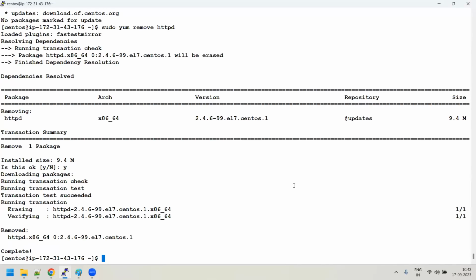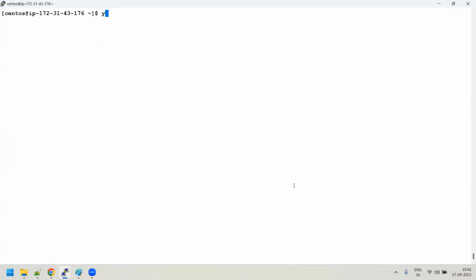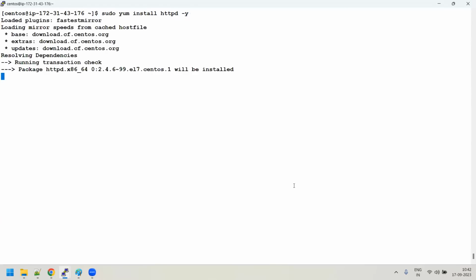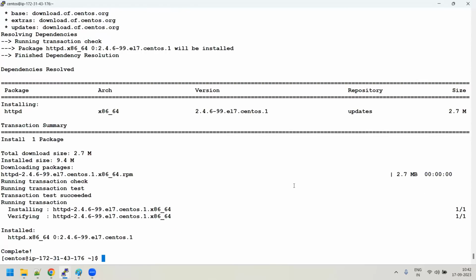Okay, so we saw the upgrade. Now I'll do one thing: I will just install it again. sudo yum install httpd, and I'll give the -y option because I don't want to go through the prompt asking yes or no every time. I know that I am installing it, I need to install it, so I will just go with the -y option.